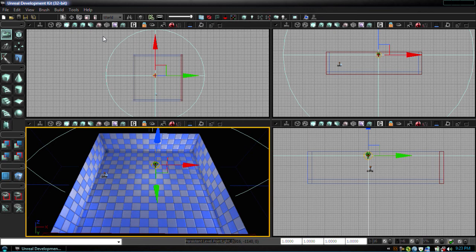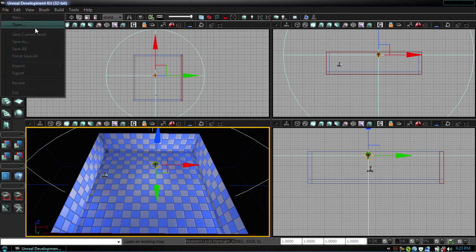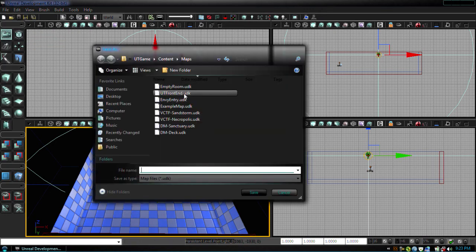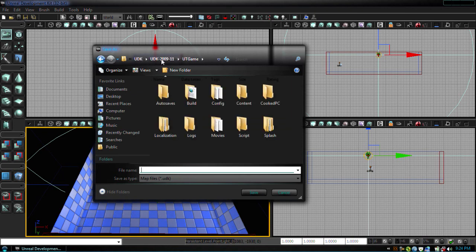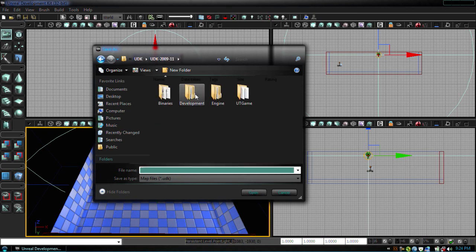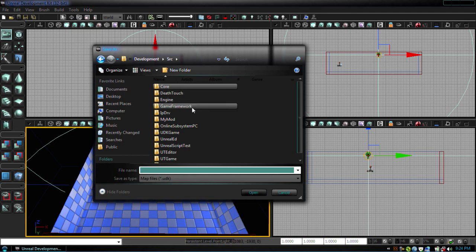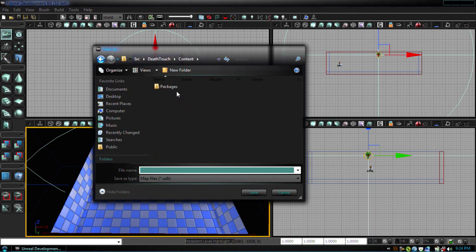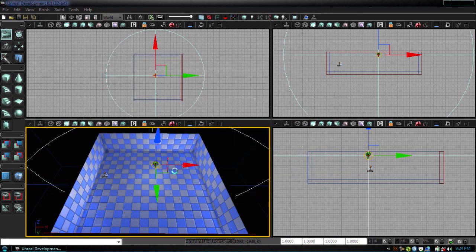Alright, so save this. Let's go to our content directory. So go development, source, your mod name, content, packages. So now let's name this testbed. Save it, and we're done here. So close out your editor.